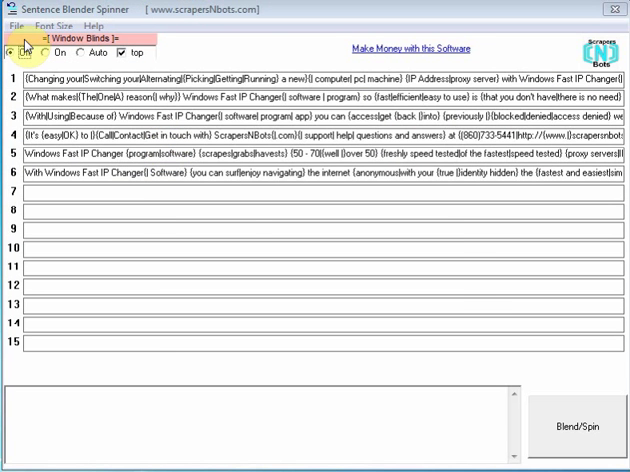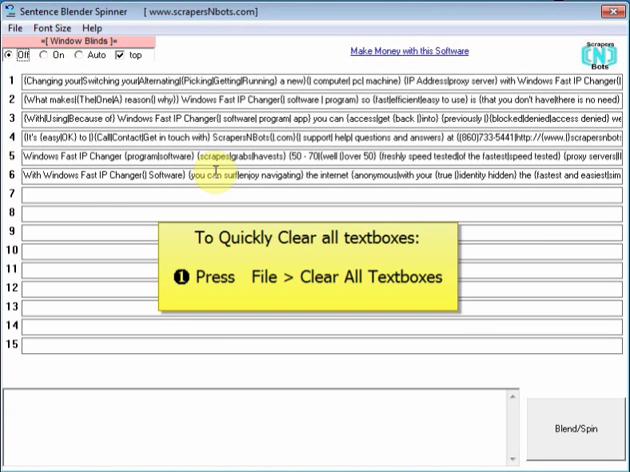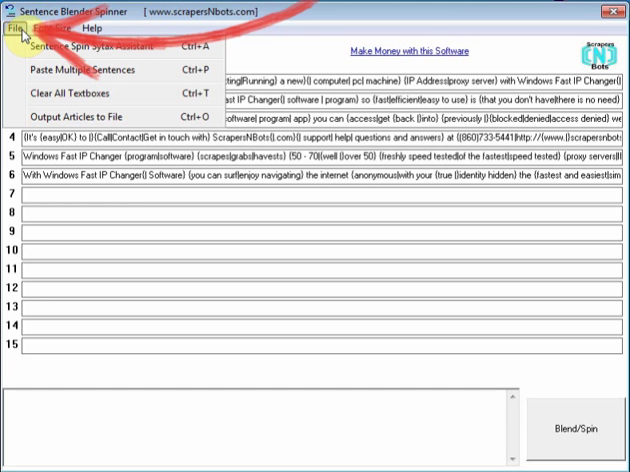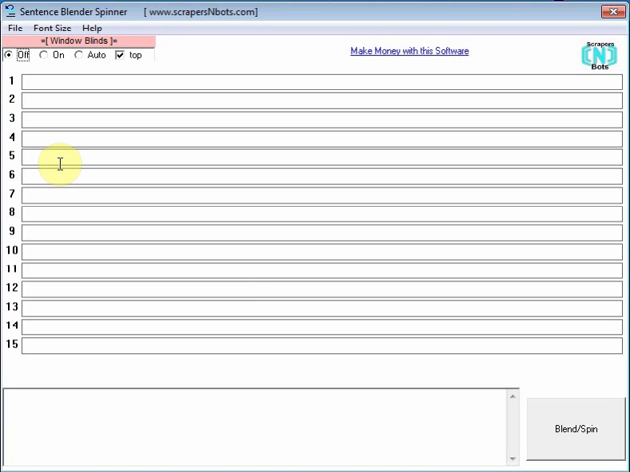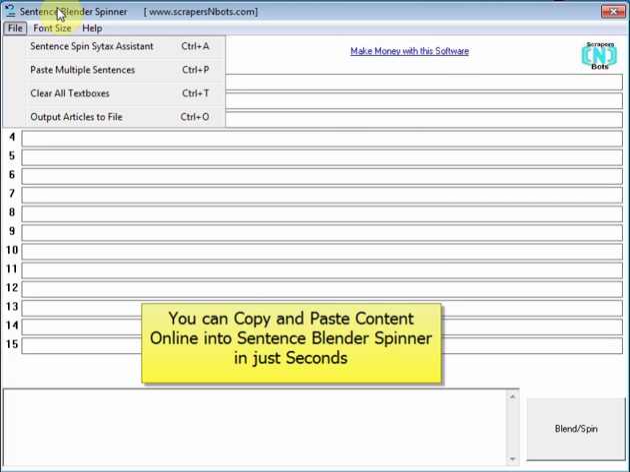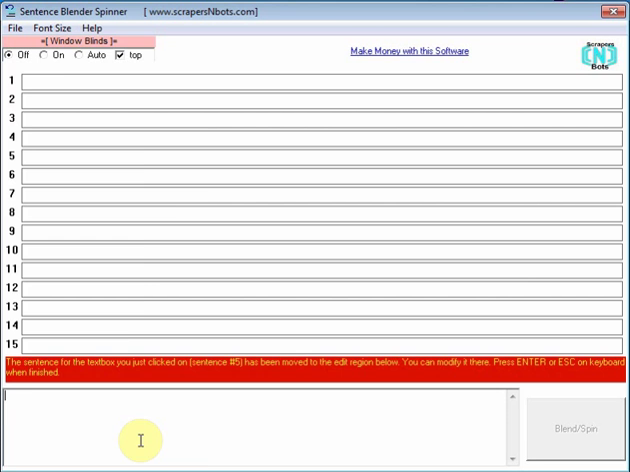Other features, if you want to clear the contents of the text boxes because you're done, let's say you've created your article and you saved hundreds of them and you want to move on to the next one, just click here, clear all text boxes. It empties them. And a really cool feature about Sentence Blender and Spinner is you can copy an article anywhere online and paste it in this software program as individual sentences. And I'll show you what I mean by that.